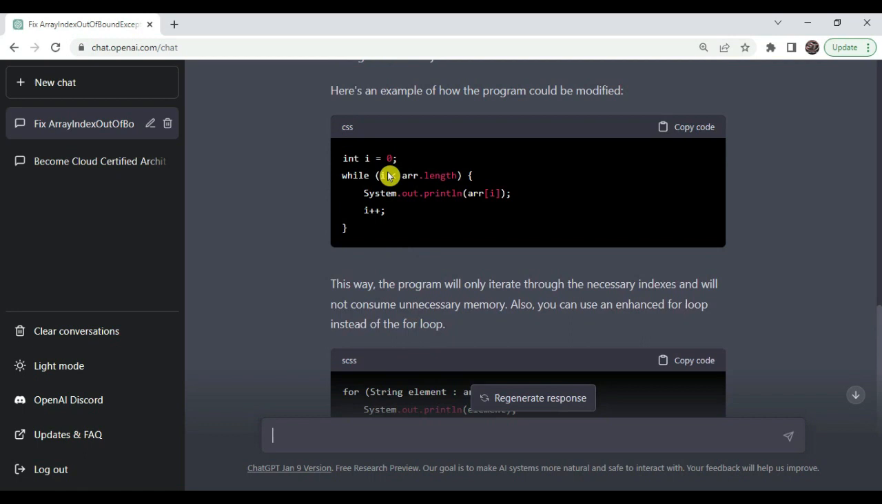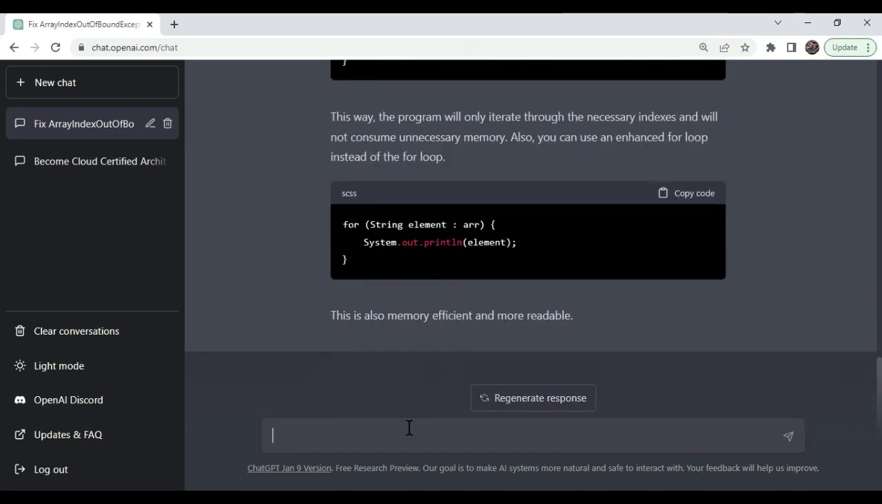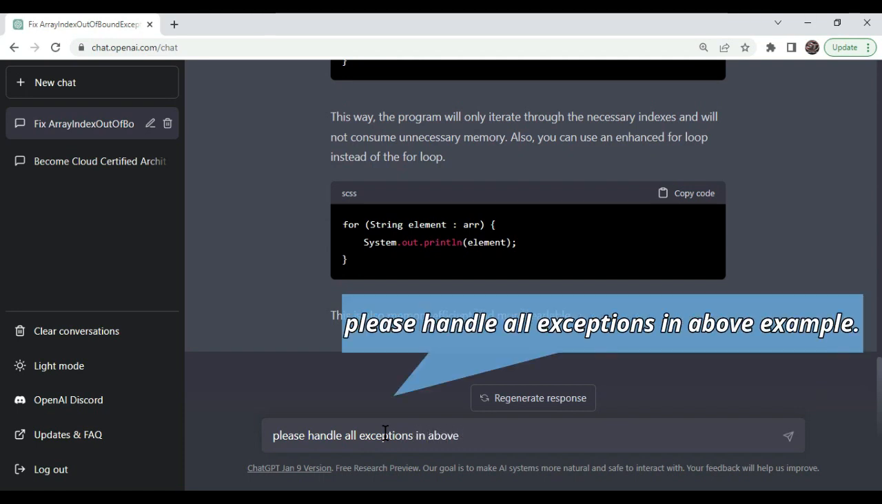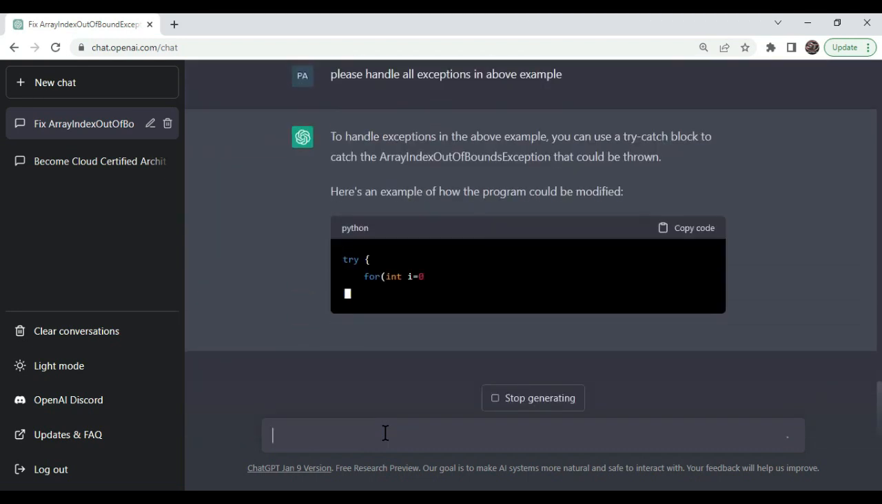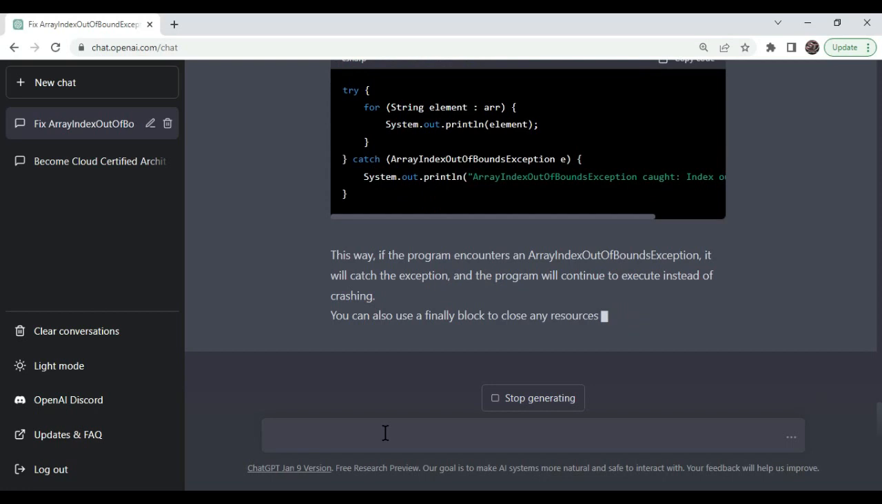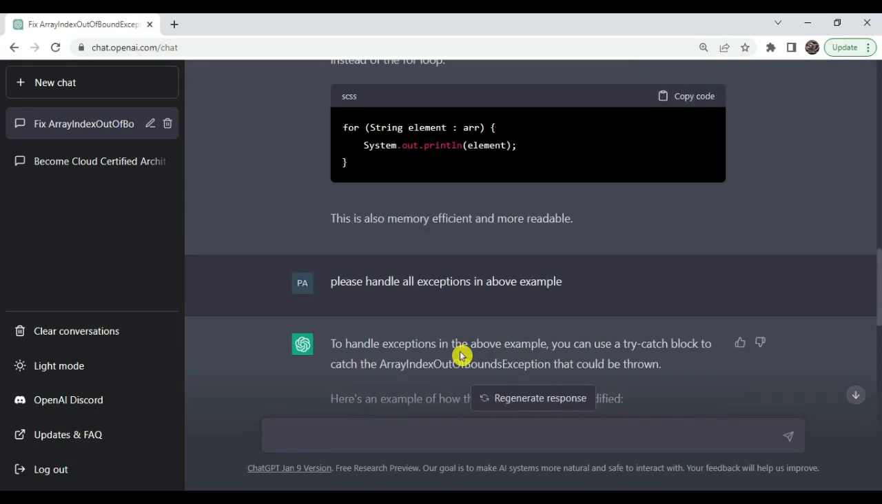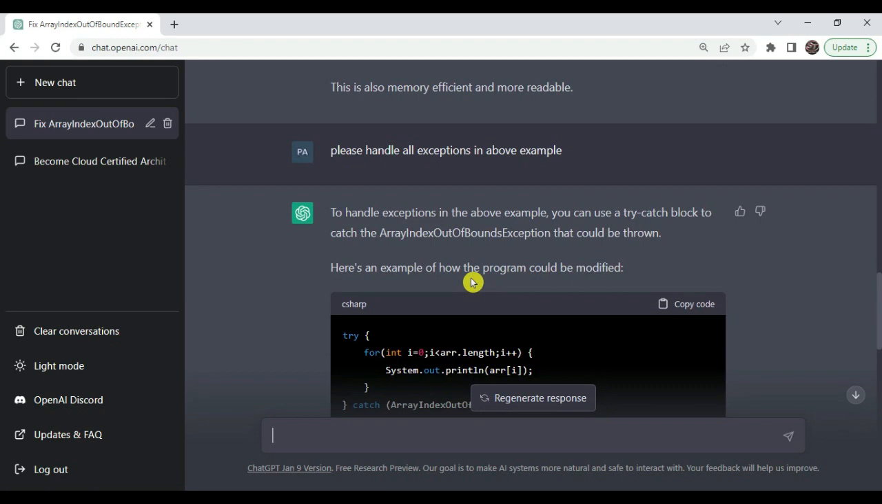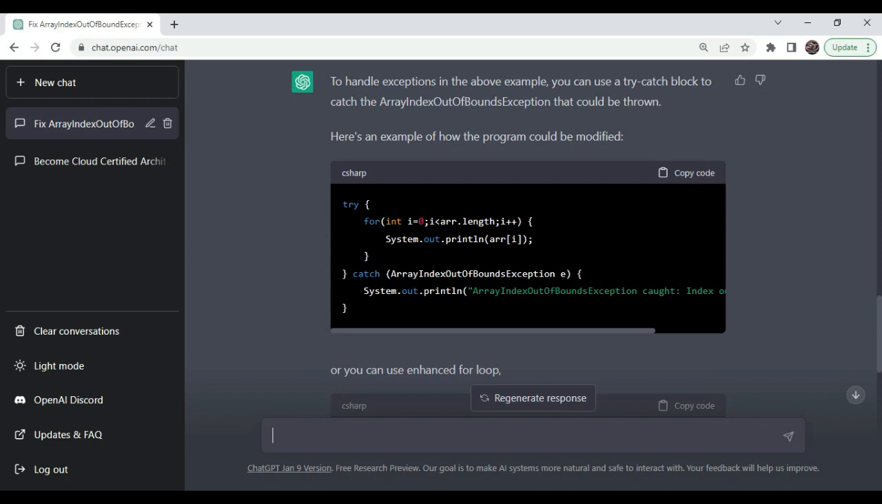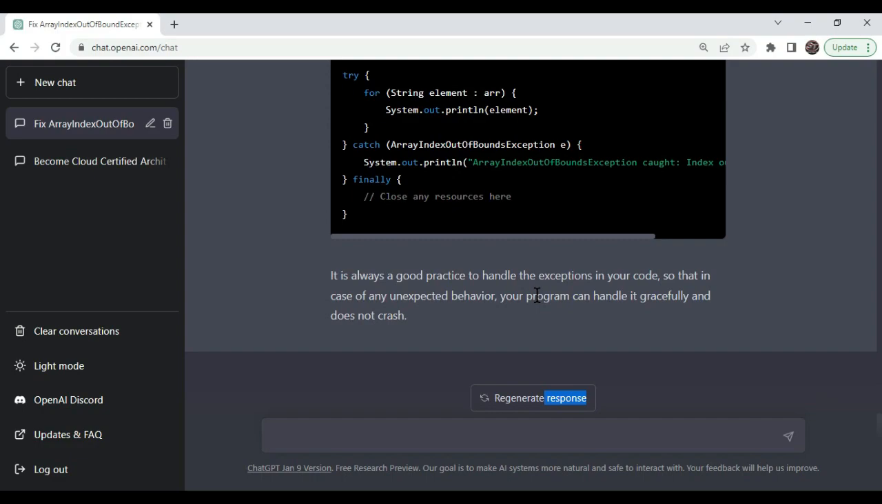Okay, so now if you observe, there is no exception handling here. So we are taking just this small example. So tell it, please handle all exceptions in the above example. It gave us a response related to exceptions. So it is saying to use a try catch block and catch this exception. Okay, so it is handled with try catch now.